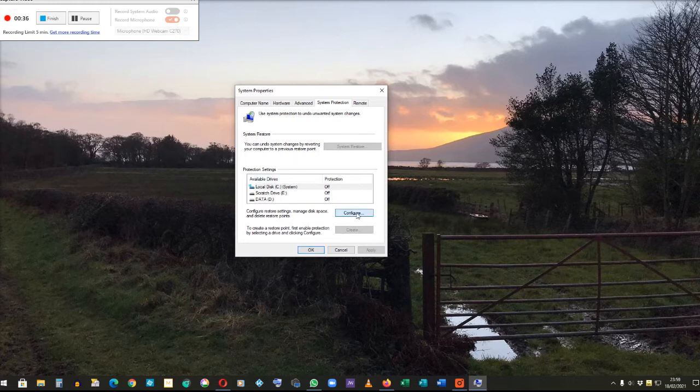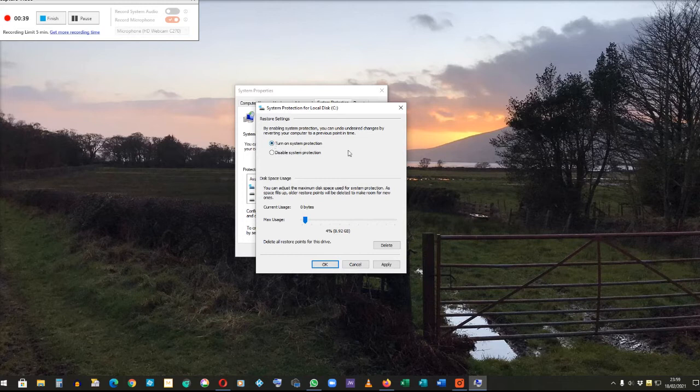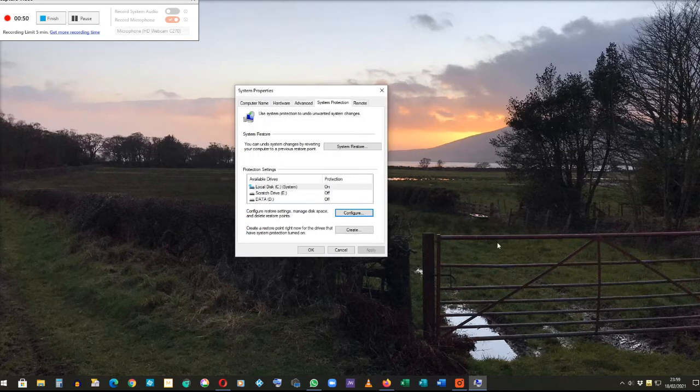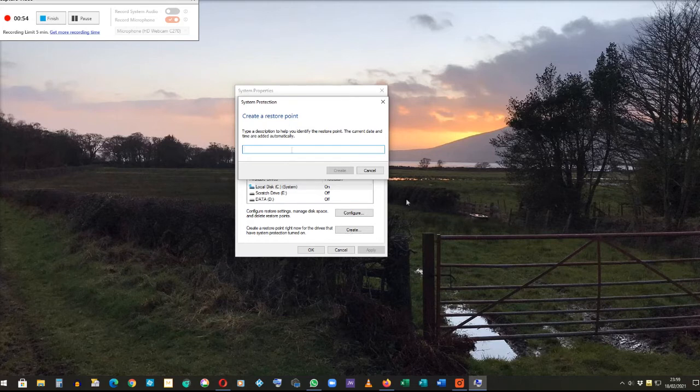So you have to go to configure and just turn on system protection. And here you see this slider, put it up to about 4 or 5%, usually about 4%. Click apply, click OK. And to create a system restore point, you just press create. You name the restore point February 2021, say, click create, and that's it. It takes a few seconds, maybe a minute, not even a minute, and that's you created a restore point.